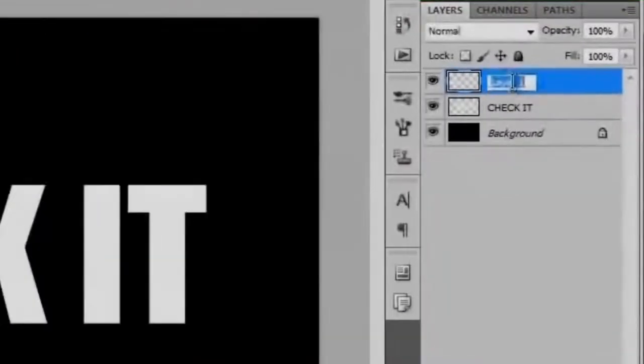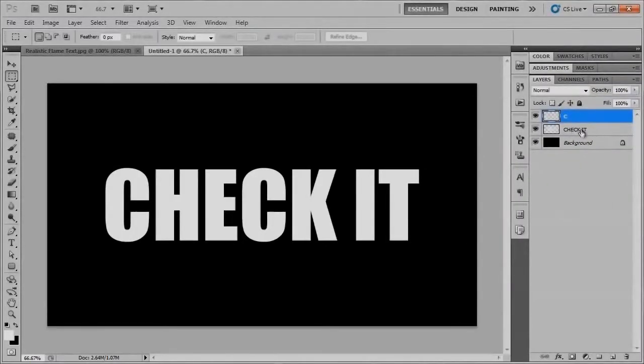So we'll turn it back on. We'll go ahead and name it C. Oops, I'm going to make that a capital C. Then we'll go back to the original Checkit layer and make a box around the H. It's okay if you get some of the box around the C because that's its own layer. Once again, just hit Control Shift J, and that'll make it its own layer, and that'll be H. And just do this same process for the E, C, K, I.